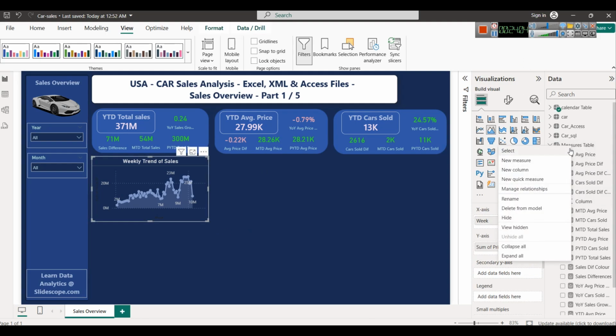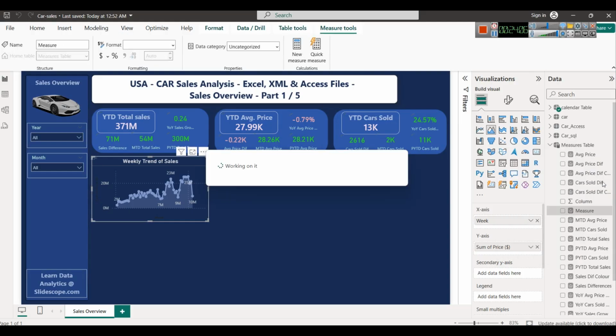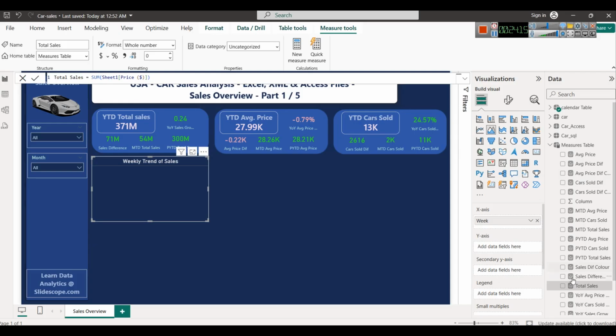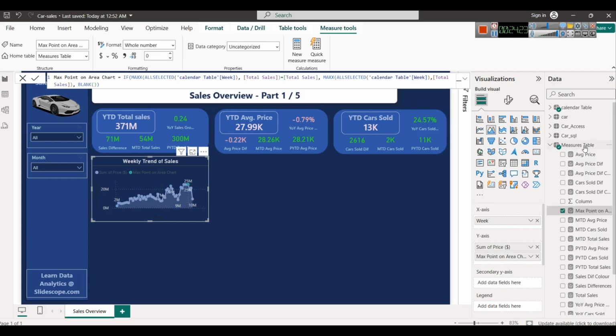and since we have calculated everything using total sales, we can select total sales also. So we will use total sales and actually replace it with total sales to use that value. So you can do that as well. Now here you can see a maximum point on the chart. This was also given in the original file, so I'm explaining this.